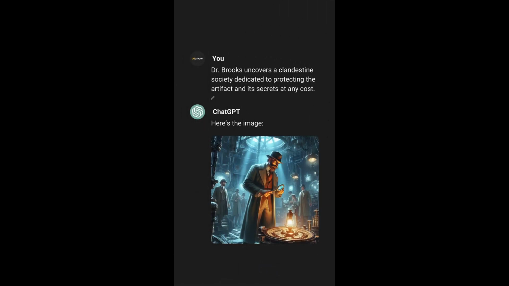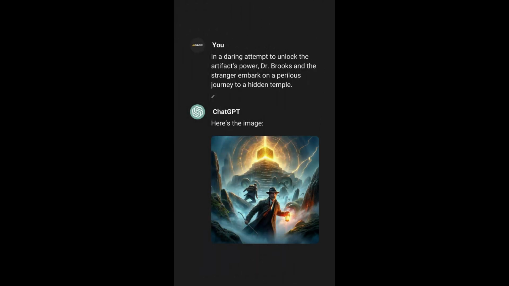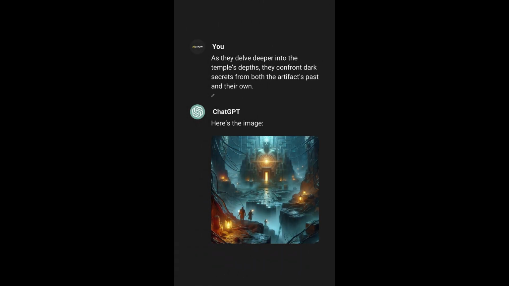Dr. Brooks uncovers a clandestine society dedicated to protecting the artifact and its secrets at any cost. A mysterious stranger arrives in Oaksville, claiming to have knowledge about the artifact's true purpose. In a daring attempt to unlock the artifact's power, Dr. Brooks and the stranger embark on a perilous journey to a hidden temple. As they delve deeper into the temple's depths, they confront dark secrets from both the artifact's past and their own.